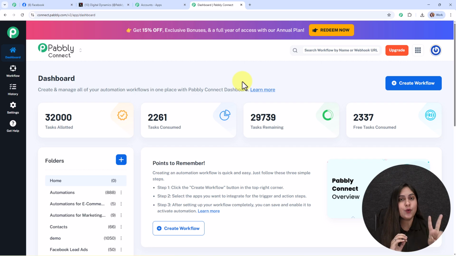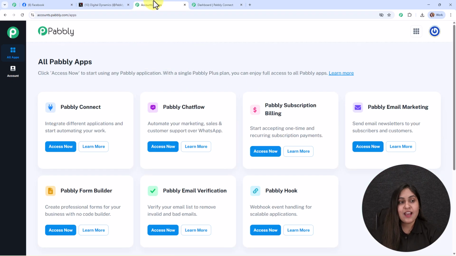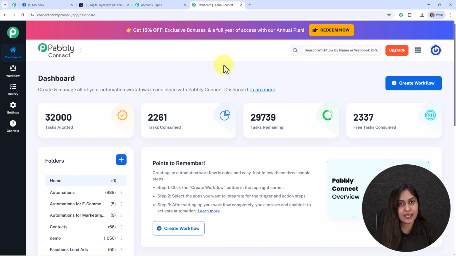There you can see 2 options. One is sign in and the other one is sign up free. If you're a new user, click on sign up free and get free 100 tasks every month to explore the software. And if you're an existing user like me, then simply sign in. Now after signing in, you can see the all Pabbly apps window where you can see all the applications of Pabbly. From here you need to access Pabbly Connect by clicking on access now, and it will take you to the dashboard of Pabbly Connect.